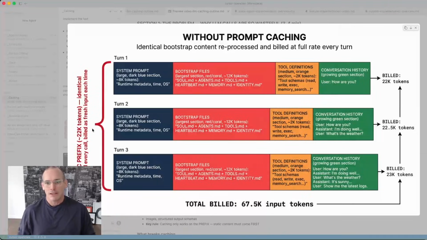So every time you make a call to your agent, whether it's in a conversation or in a heartbeat or in a cron job, there are a lot of bootstrap files that are sent with every conversation. So there's the system prompt, which is specified by OpenClaw. There are your bootstrap files, which are your agent soul, your agents file, the tools, the memory, the identity, the heartbeat, and then your tool definitions. So any tools that you have enabled for your agent are included.